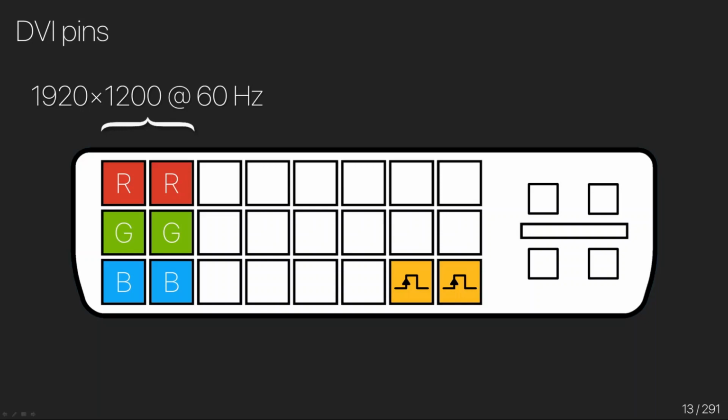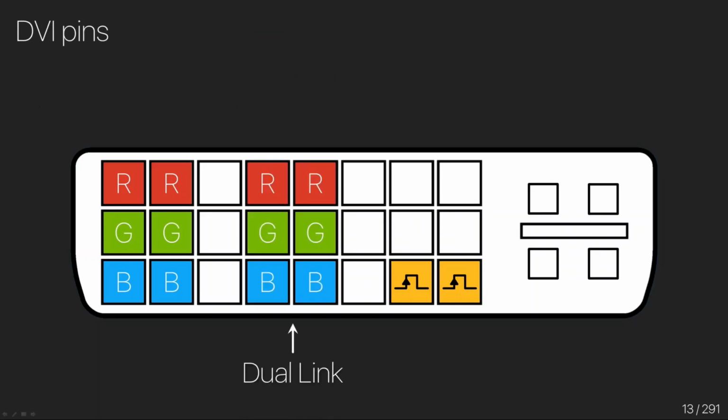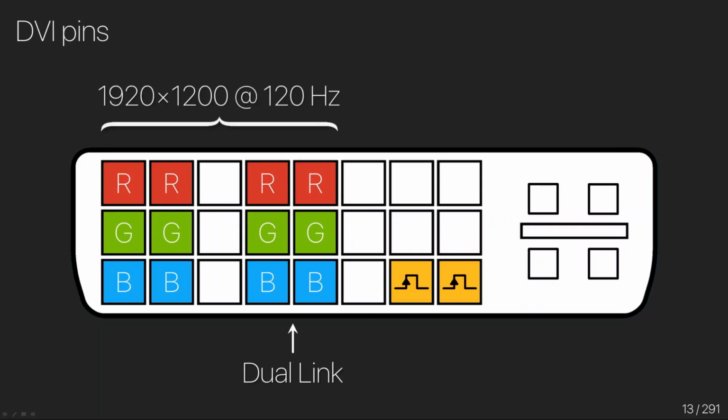However, within the DVI standard, they designed another 3 wire pairs, which can also carry red, green, and blue information. When you're using all 6 wire pairs, we'll be using dual link DVI, as it's called. With dual link DVI, you could do 1920 by 1200 at 120 Hertz. For a long time, this was the only way you could do proper 3D with digital video. Or if you go to 60 Hertz, you can increase the resolution to 2560 by 1600.